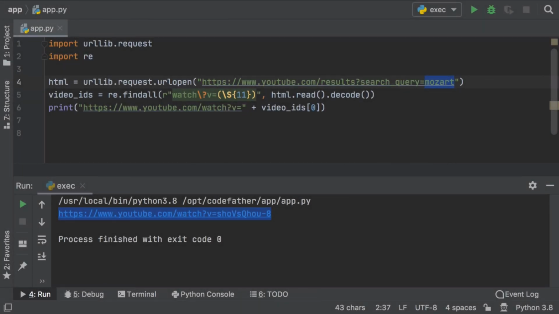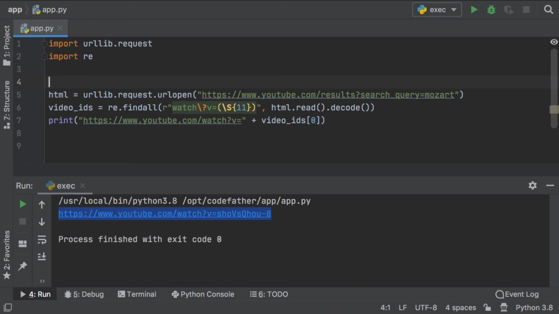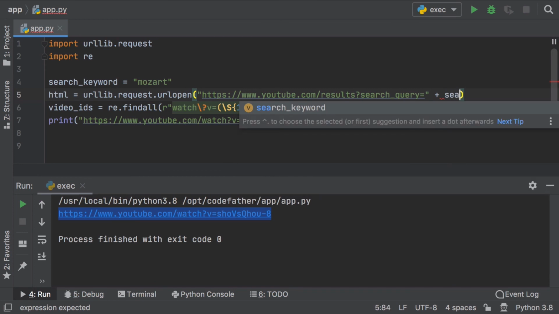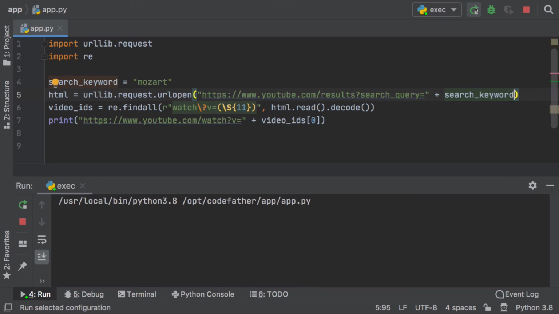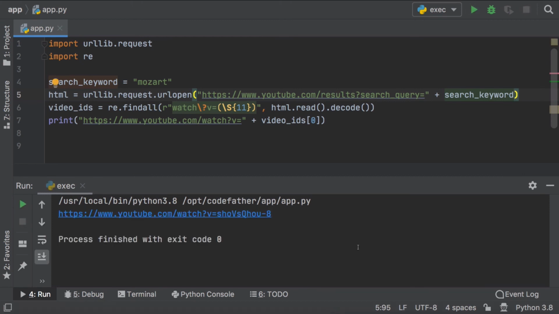Now the next thing we can do in this script is to define a variable called search_keyword and assign the string Mozart to it. Then we can update this line of the code, remove Mozart from here, and concatenate the value of the search_keyword variable. Let's run our program again, and everything works well.